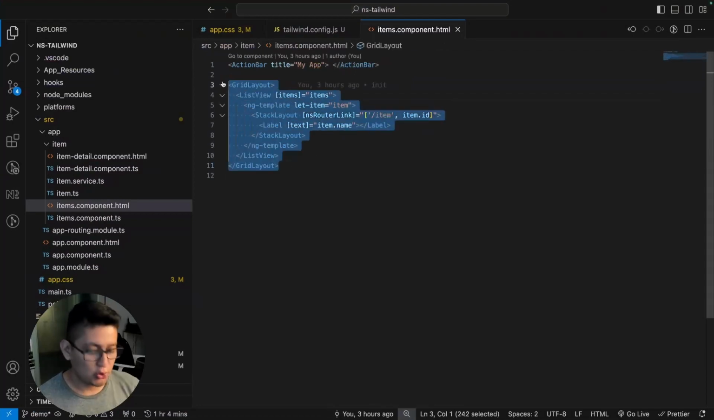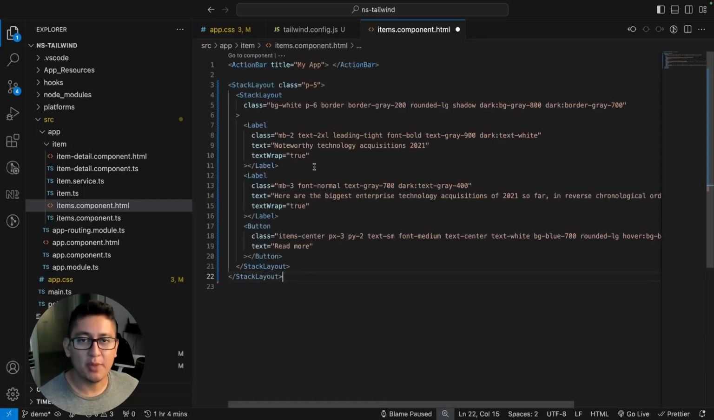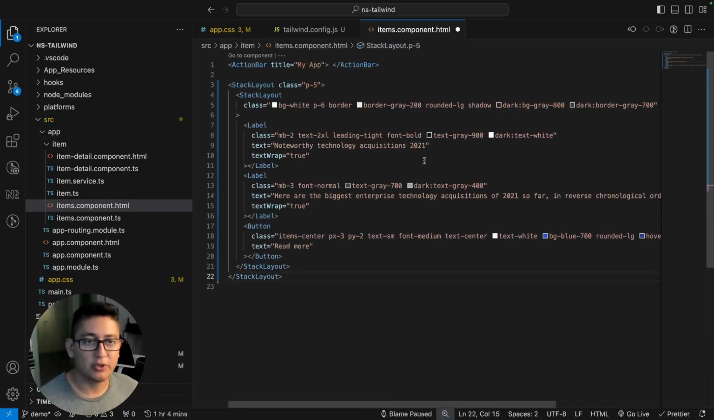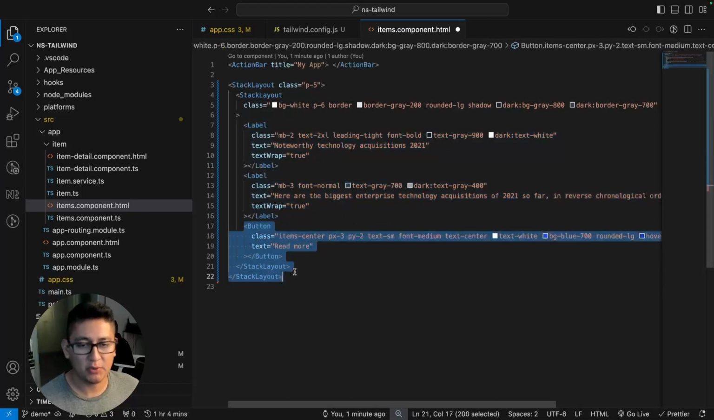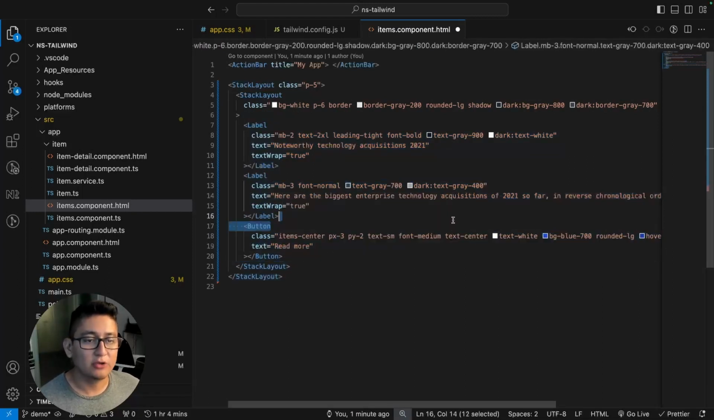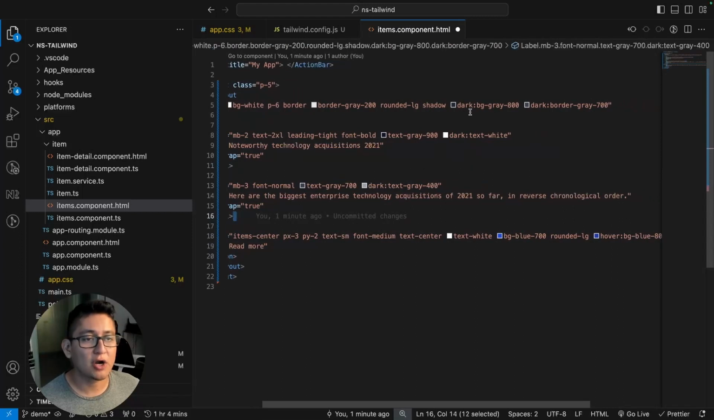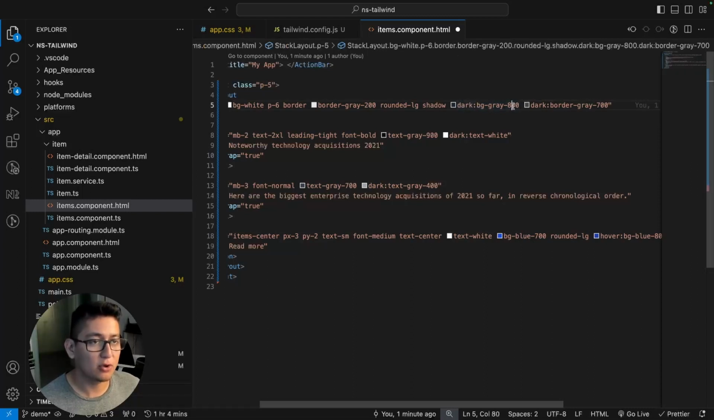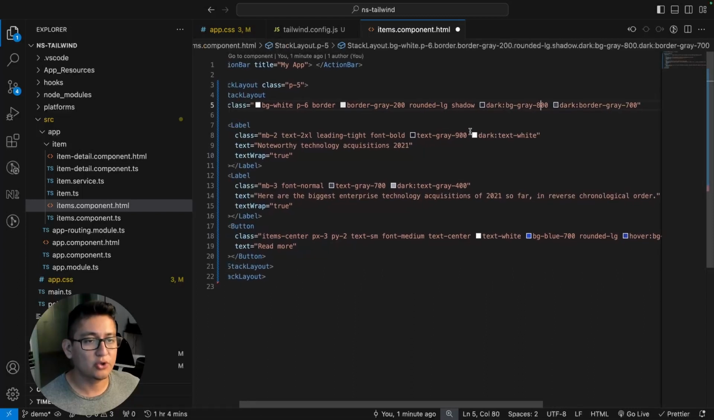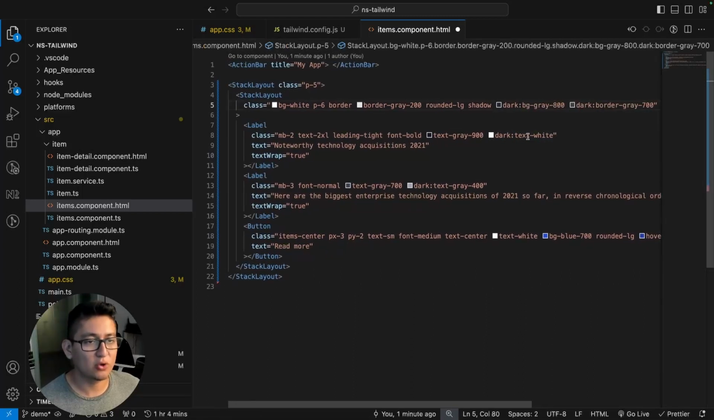I'm going to remove that, and I'm going to paste this code that I have prepared for this tutorial. This is just a regular card that has two labels on it and also has a button. Also, we are adding support for dark mode. If the device switches to dark mode, we are going to use a gray 800 background color, and we are also going to change the text color to white.